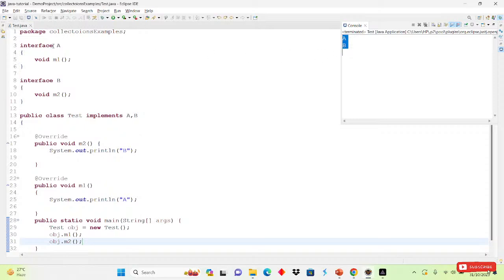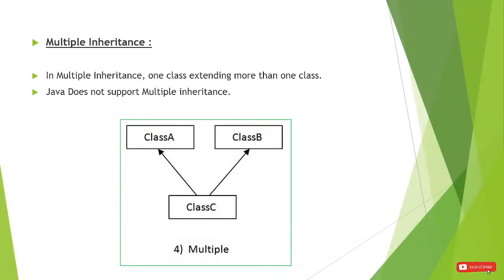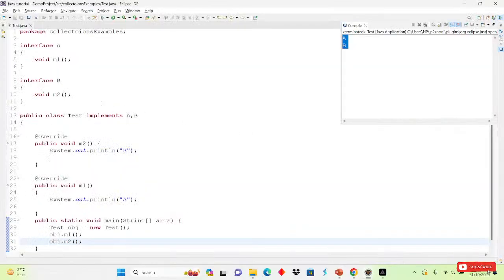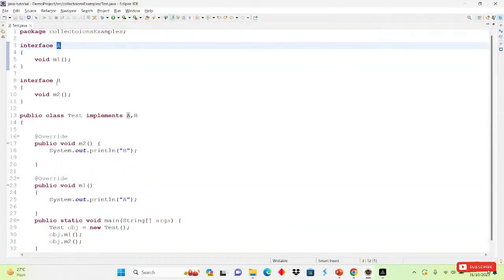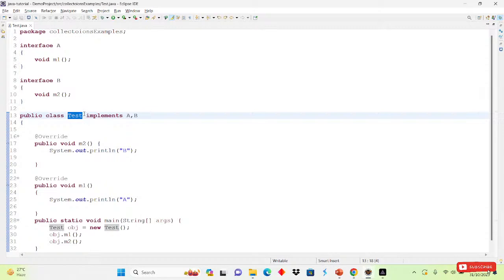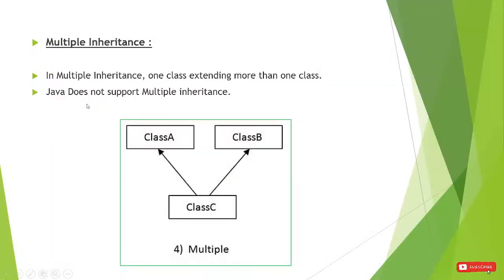So we have successfully achieved multiple inheritance here. We have two parent classes and one single child class. One child class is inheriting two parent classes. That is what is known as multiple inheritance. See here, class A and class B are inherited by class C, right? A single child class having two parent classes. Okay, interface A, interface B, and who is inheriting both of them into a single child class, class Test. So that is only known as multiple inheritance.